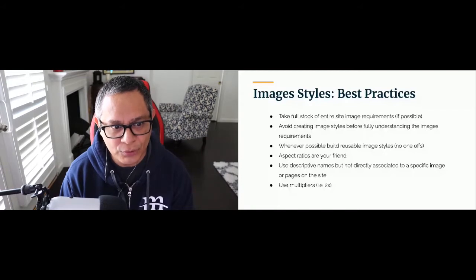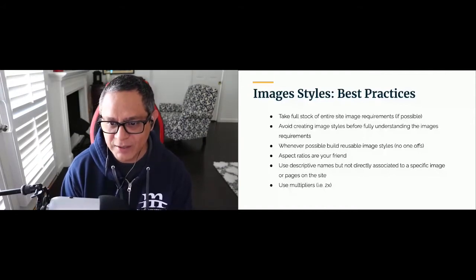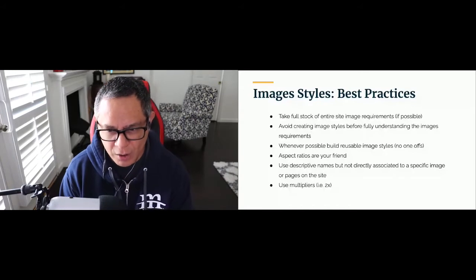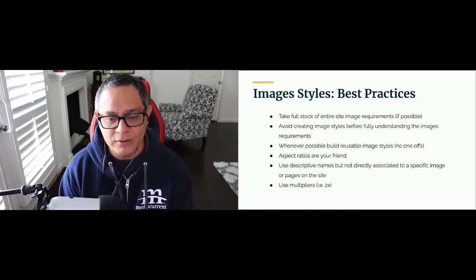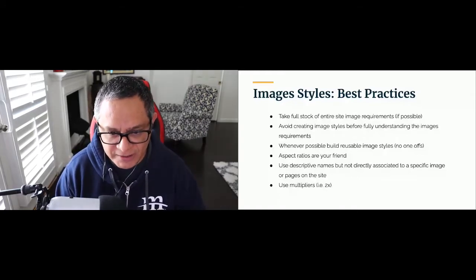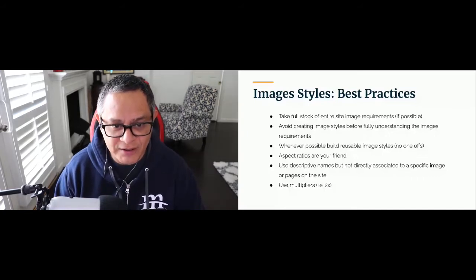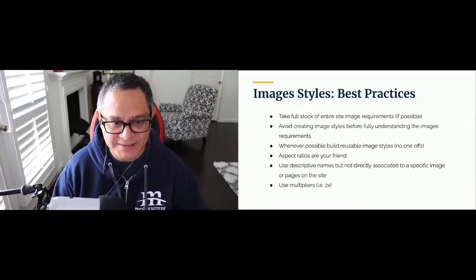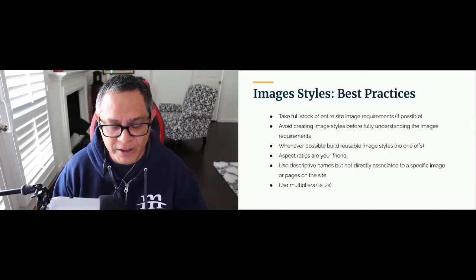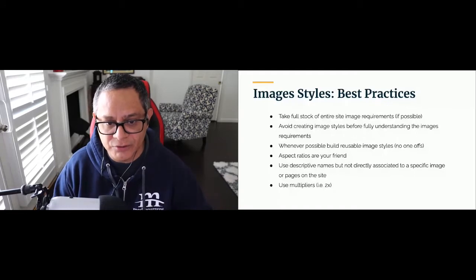You want to avoid creating image styles until you fully understand the requirements for your images. Whenever possible, try to make images reusable, not one-offs, because if you're creating one-off type image styles, it will lead to a lot of things to maintain long-term. And so as much as you can, try to use aspect ratios. I think that will get you the furthest, and with fewer image styles than any other method, right? Because if you use an aspect ratio based image style, you're able to use that anywhere else where that image uses the same aspect ratio.